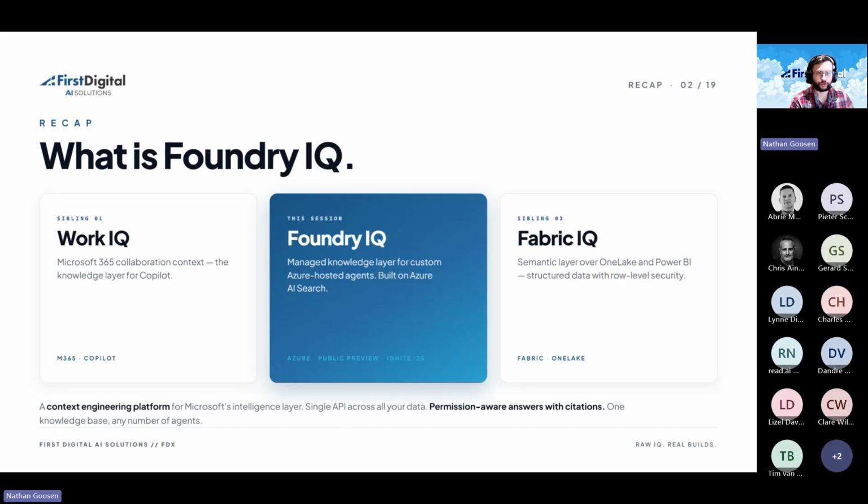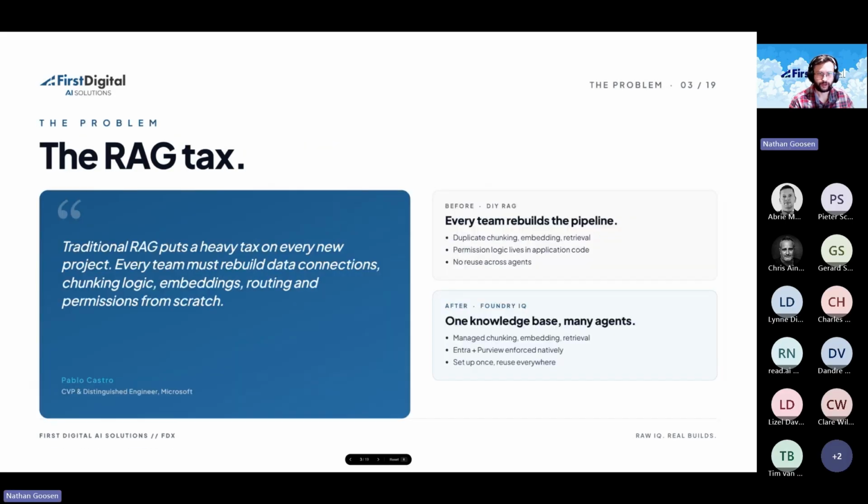And Foundry IQ is built on top of Azure AI Search and is currently in public preview. There hasn't been a go live date out of preview yet, because this was just announced at Microsoft Ignite in November last year. But we expect that the Microsoft team is working quite hard to make this generally available.